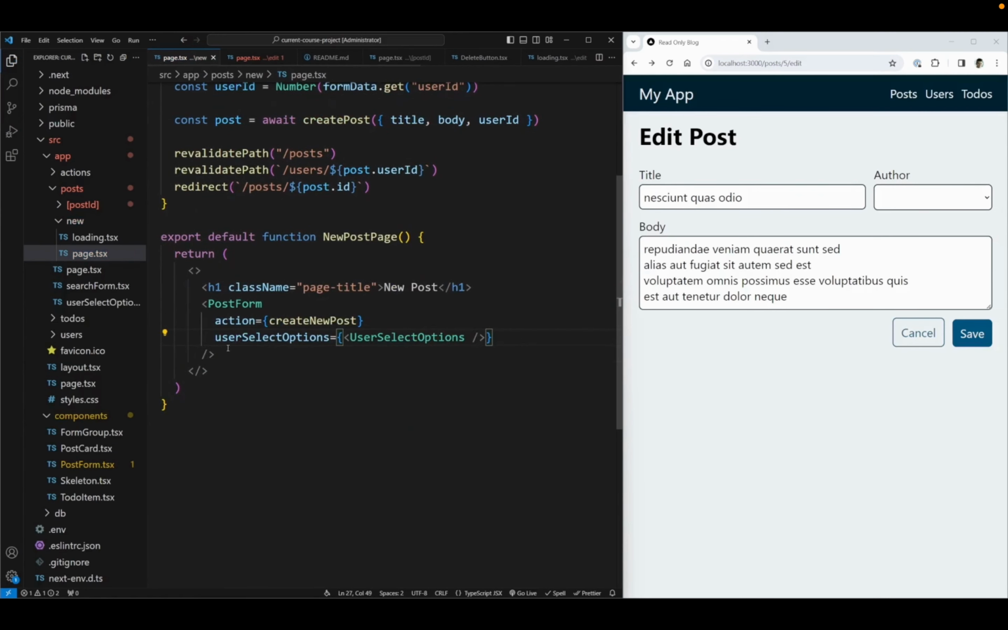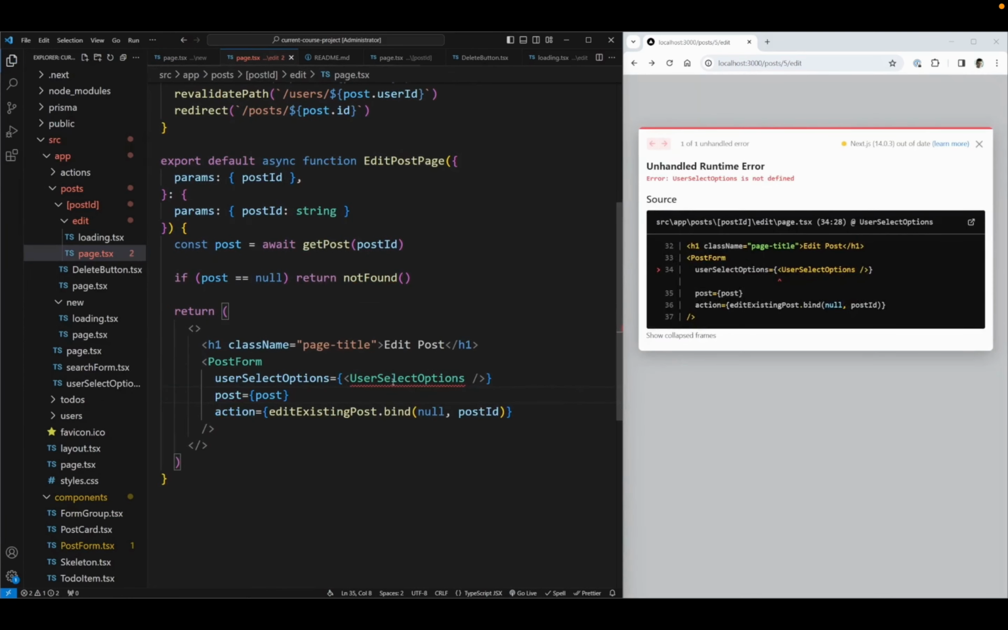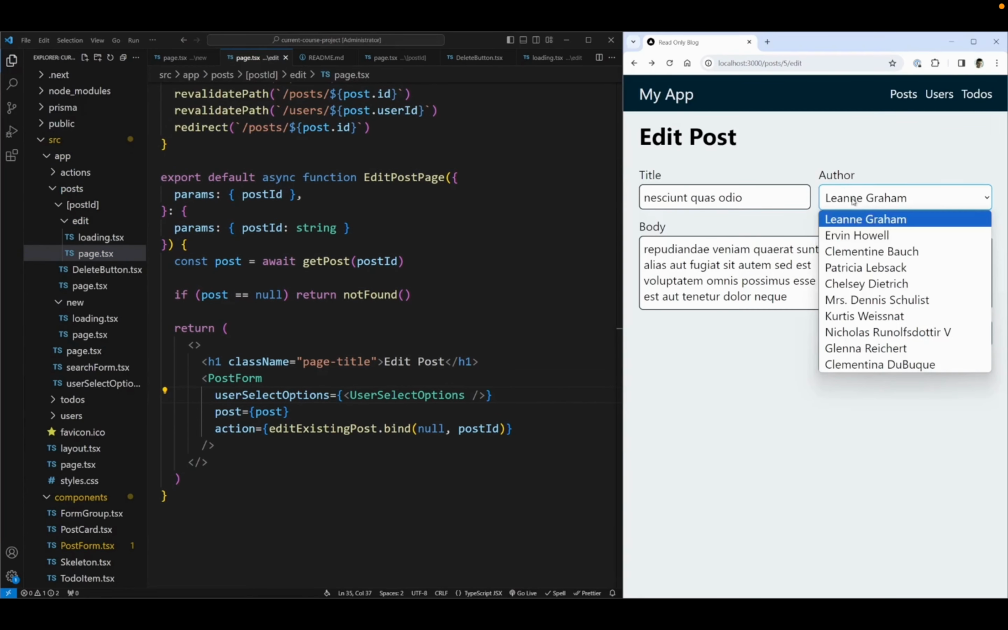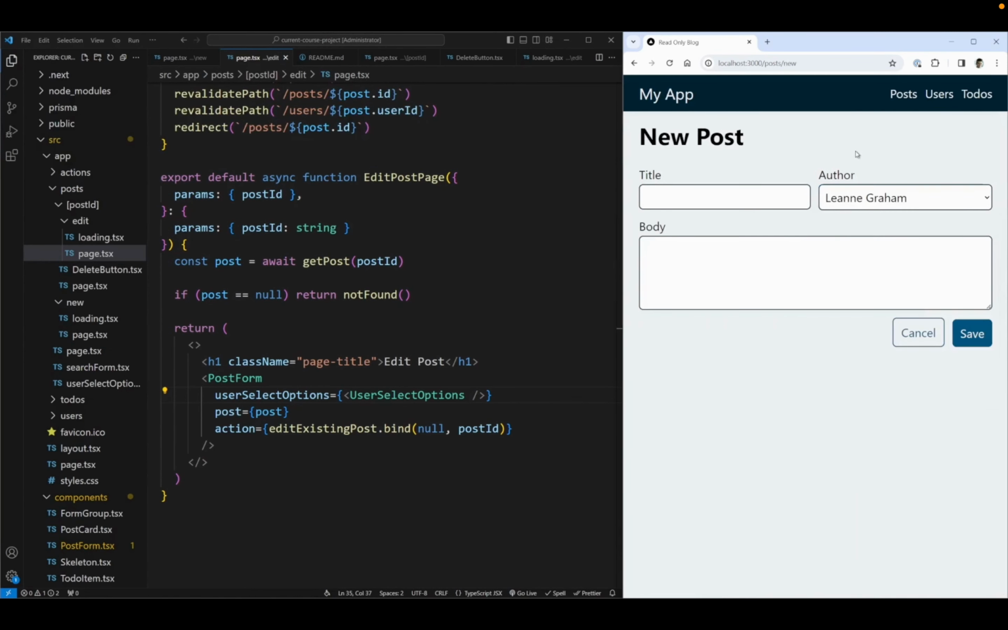There we go. And I can do the exact same thing on our edit page. So we can come into here, add that in, give it a quick save, make sure I import that. And now hopefully everything is working. You can see here on our edit page, we have all of our options. And if we go to our new page, you can see we also have all of our options right here.